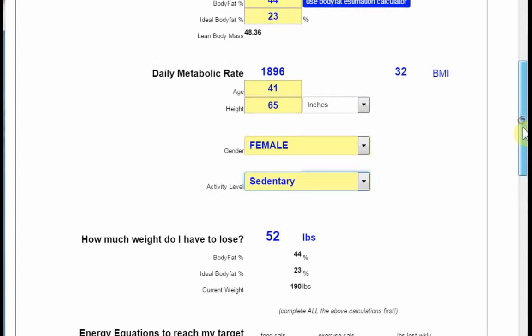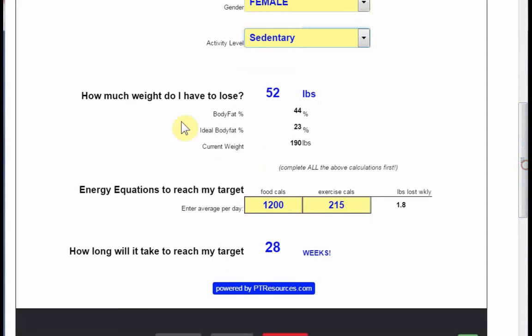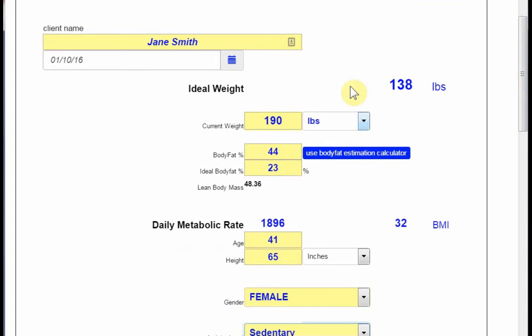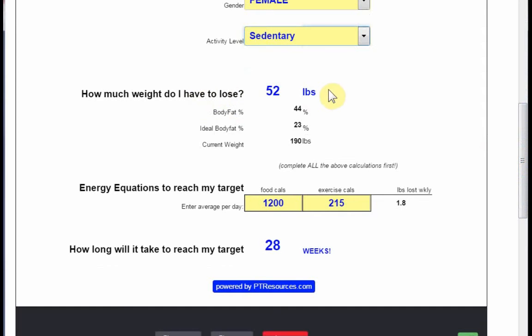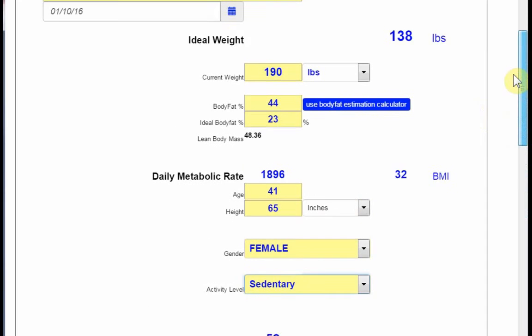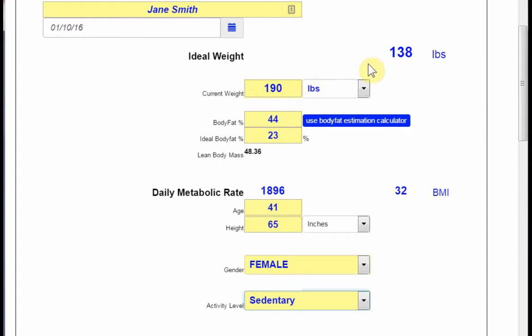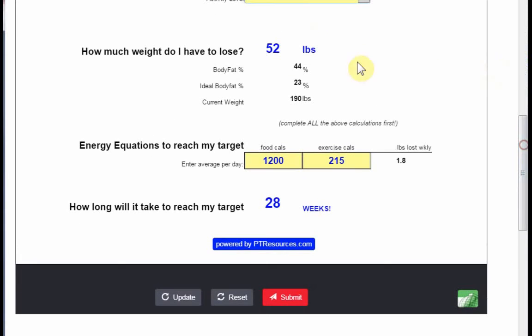Good. So I'm going to go down now, and we're going to see how much weight that she needs to lose. And this is already calculated based on the information that we dropped in up here, this part here. So we'll look here. She's got 52 pounds to lose. You can see that. It's obvious from this, 190, and then the ideal weight of 138. But we've done this for you, calculated this, and we've dropped in these statistics here so that you can have a quick glance of what you've done so far.